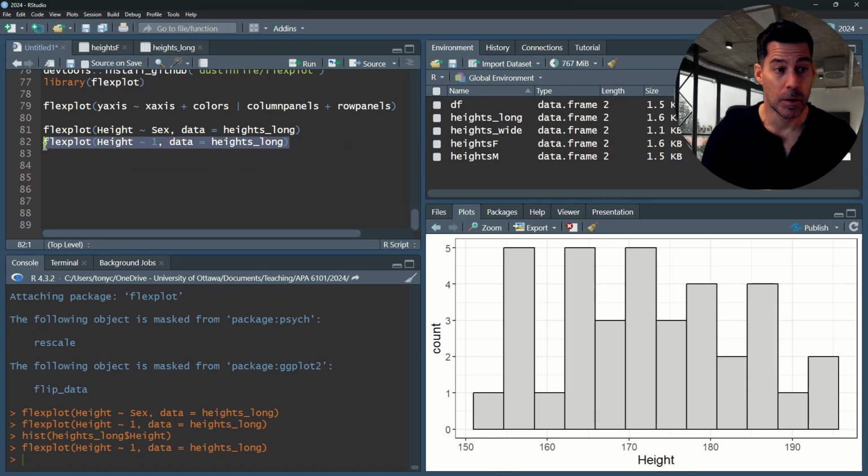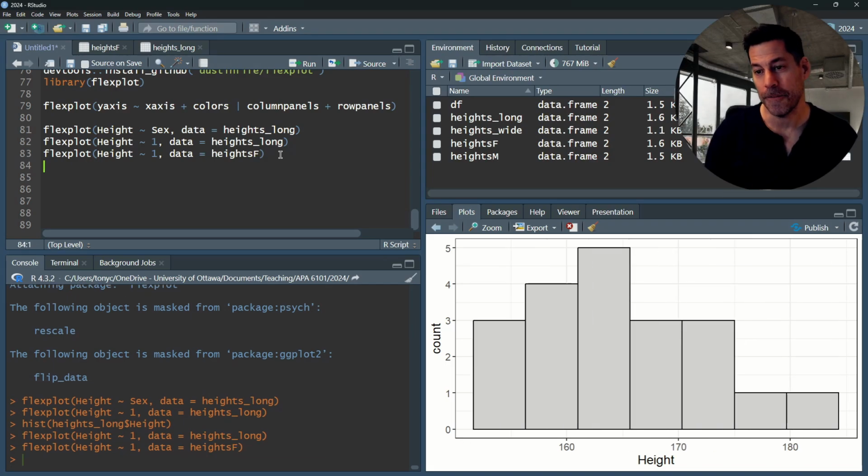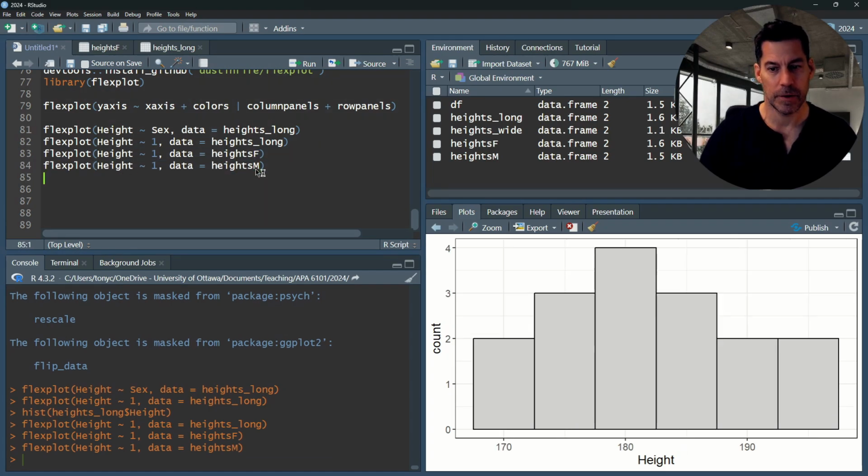Or we could go height as a function of 1, and the data is now actually heights f. Now we get female height data. Or height as a function of 1, heights for males, the male data. Or, I'm going to copy paste that again. Why don't we say, hey, we want a histogram of sex as a function of 1, data equals heights long.